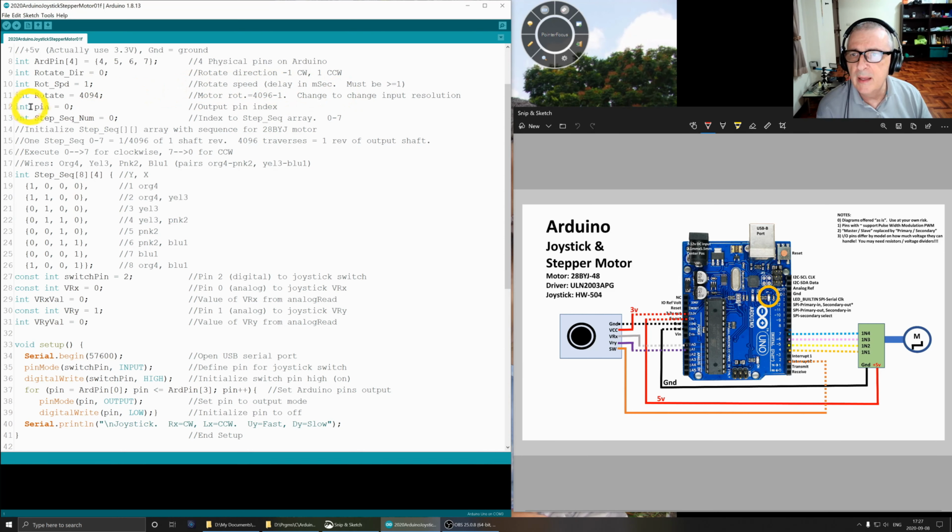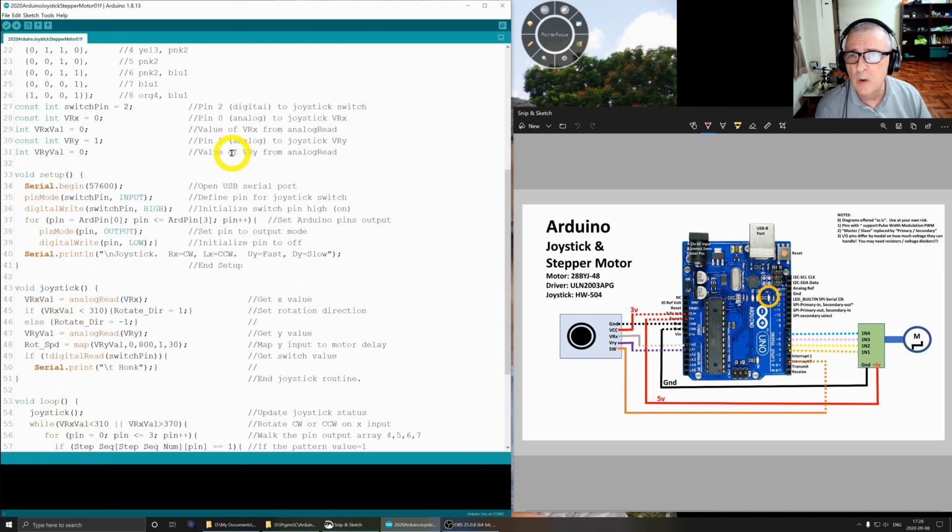Okay, then this is an index to the pins and the output pins to the stepping motor. And then this is the index to this right here. And what this is, is an array that contains the pulses that we're going to send to the stepping motor. Okay, again, I won't go over that in detail.